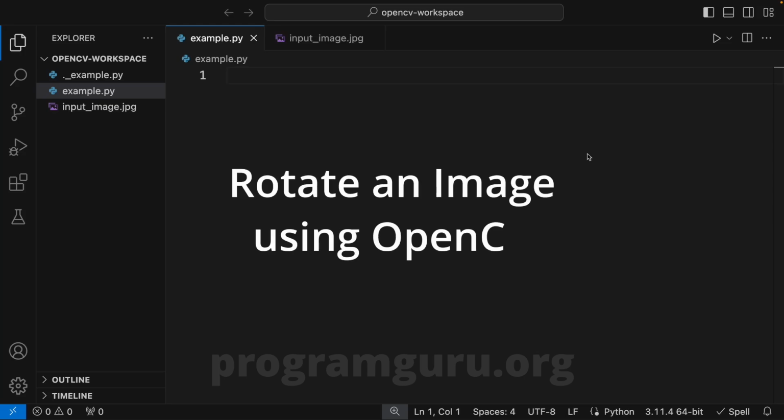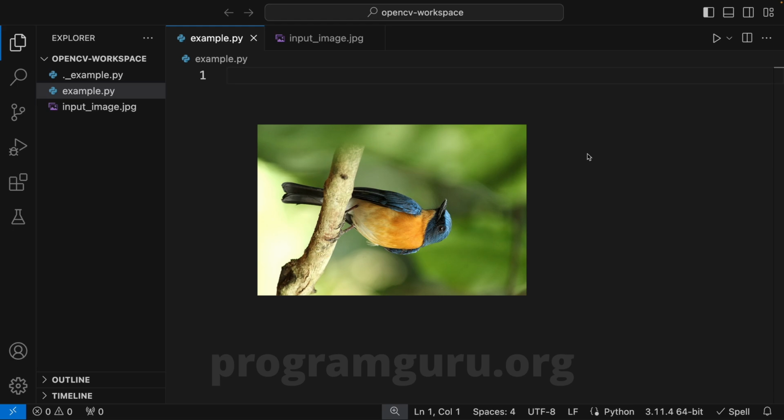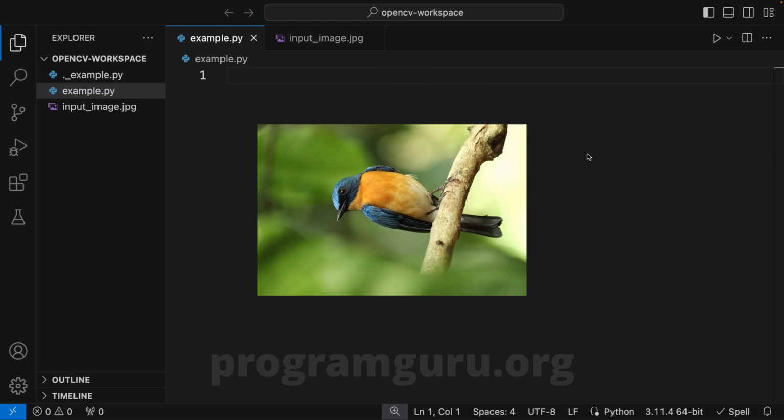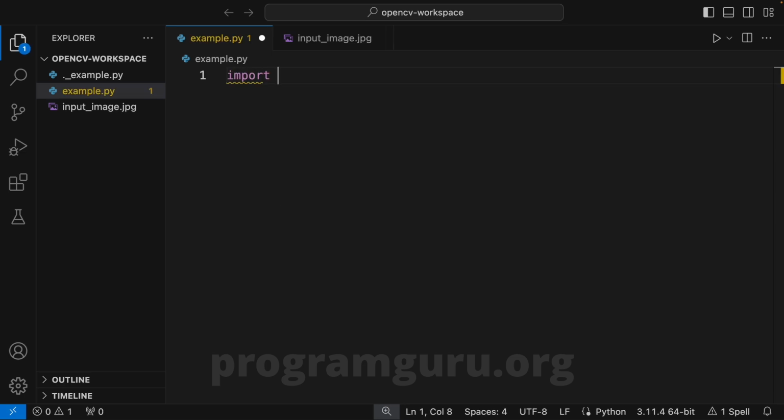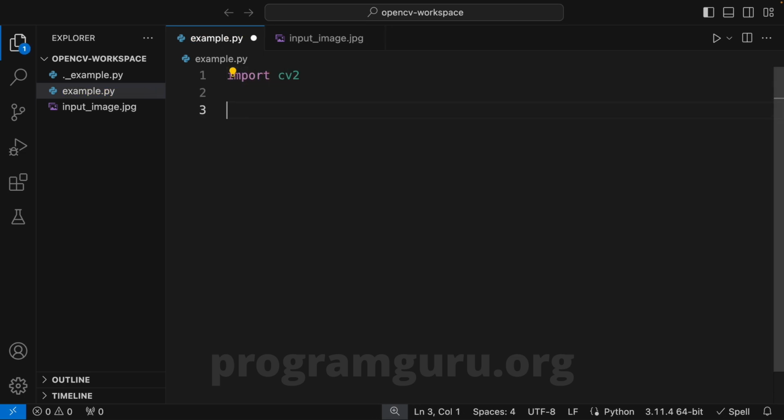How to rotate an image using OpenCV in Python. You can rotate an image by 90 degrees, 180 degrees, or 270 degrees with OpenCV in Python using the rotate function. First things first, let us import cv2 at the start of our Python program.